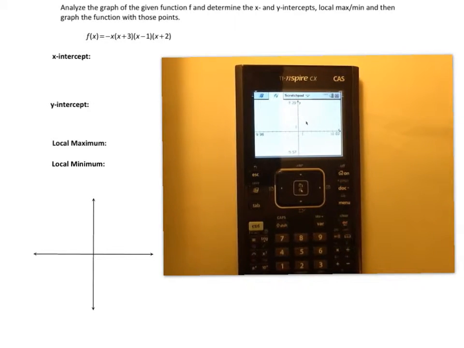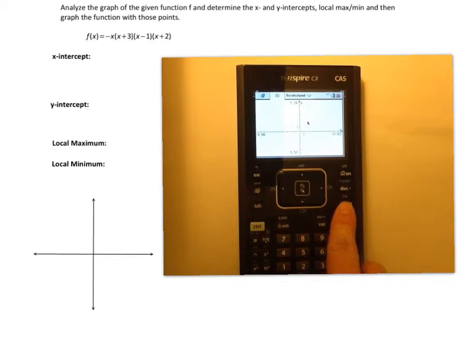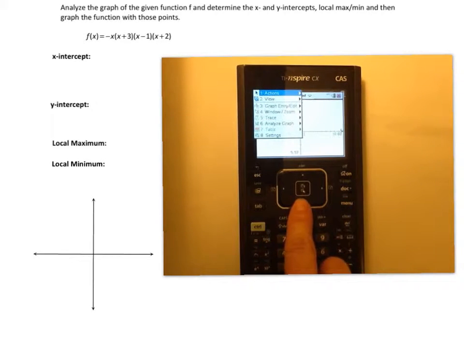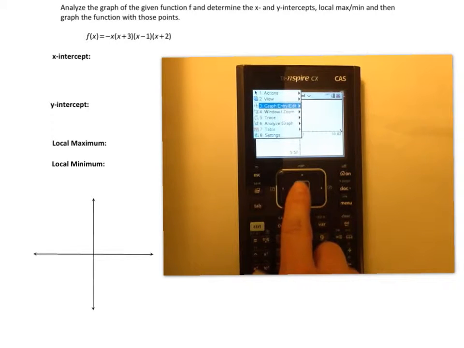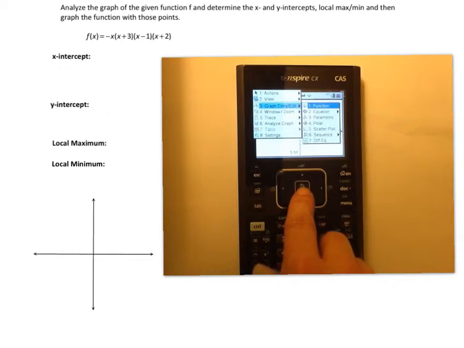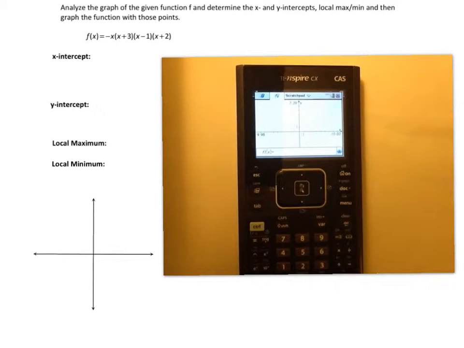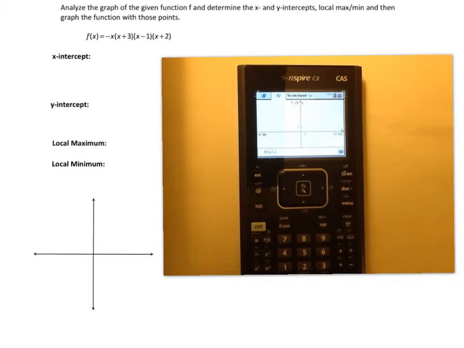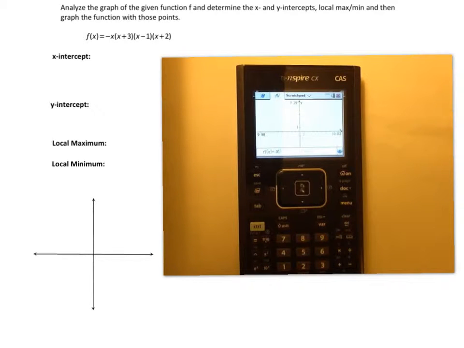And now I'm going to enter a new graph. So I want to enter my function. I go to Menu, and then I choose Graph Entry Edit, number 3, and I'm entering a function. And it says f1 of x equals, and then I enter my function. In this case, negative x, parenthesis, x plus 3.